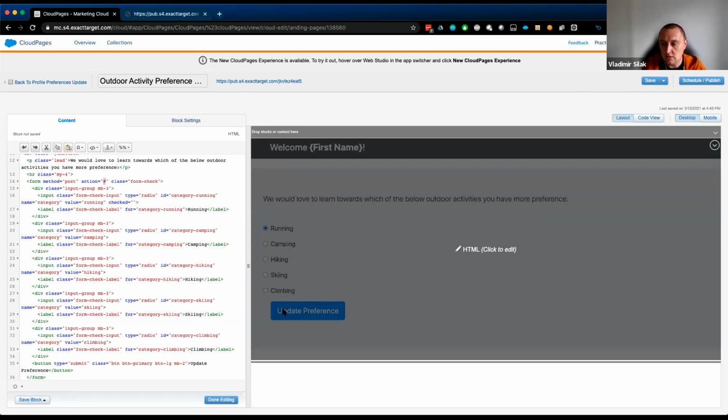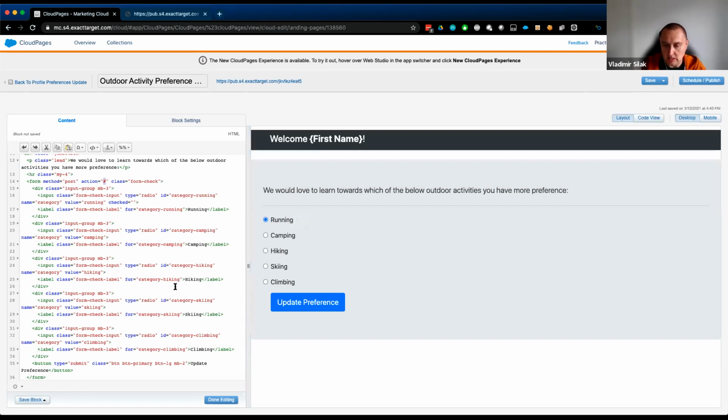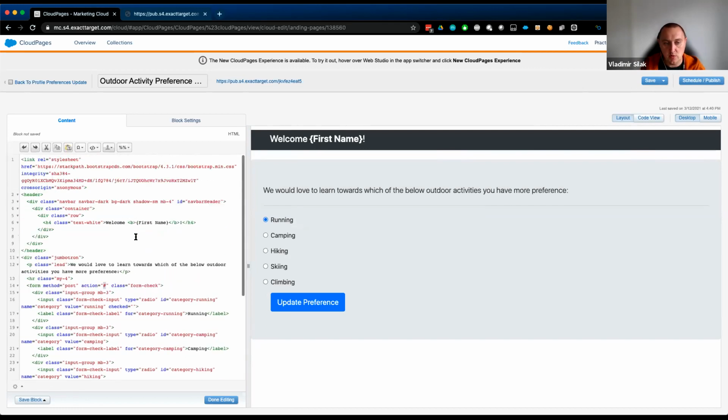But the other side is, how do we actually tie it back to that individual? Somehow we need to provide the information to pass from this landing page to the next one. Again, that contact key or subscriber key, as well as potentially any other elements that might need to be taken care of. But for our purpose, it is simplified, and that's what we want to start with.